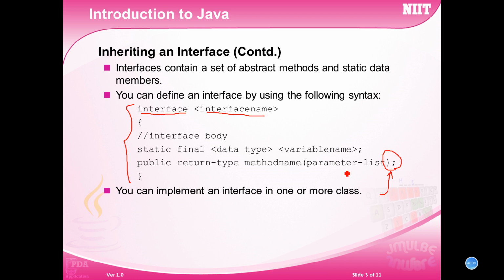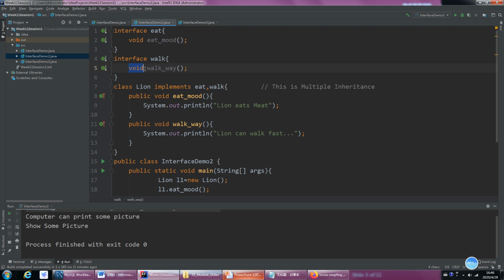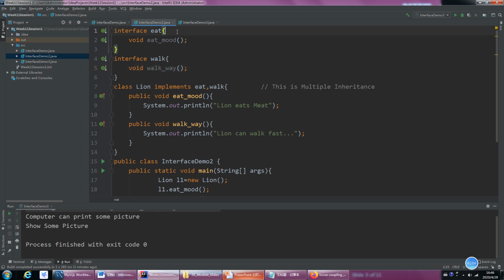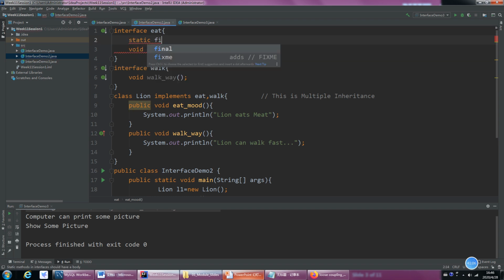There is no need to use public because the compiler will put public for you. You can put a return type, like in my example I have used void. So you can use the return type and the name of the method, like this one. You can also have a static final variable, like here you can say static final int age is equal to 12. So this is okay, no problem.